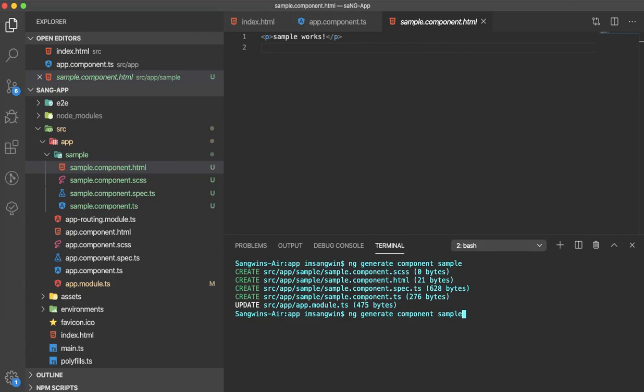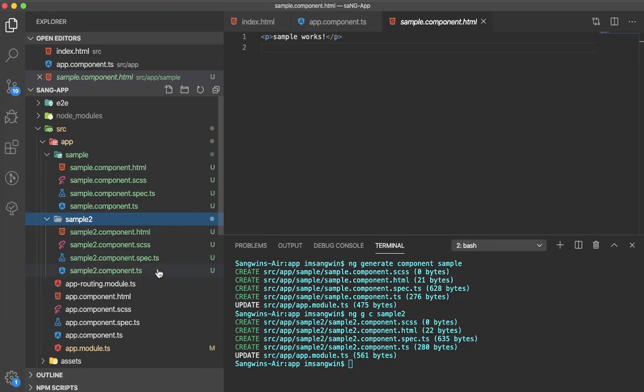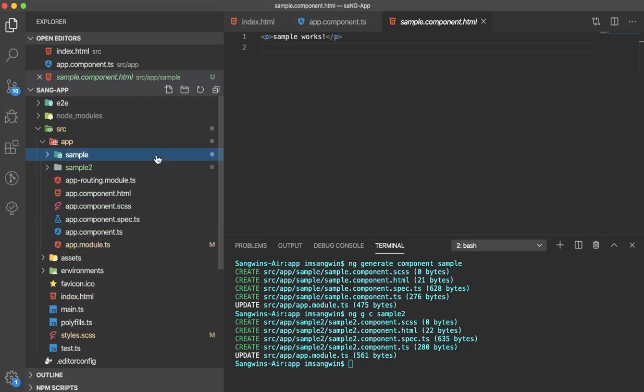If you want a shortcut for this, you can also type ng g for generate, c for component, and the name sample2, and enter. This will also create a folder named sample2, and you can see all the same files here. It's the same command, just a shortcut for it.